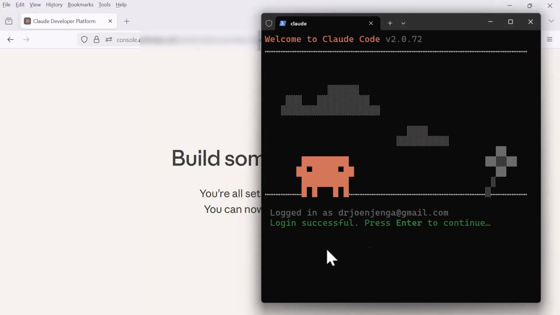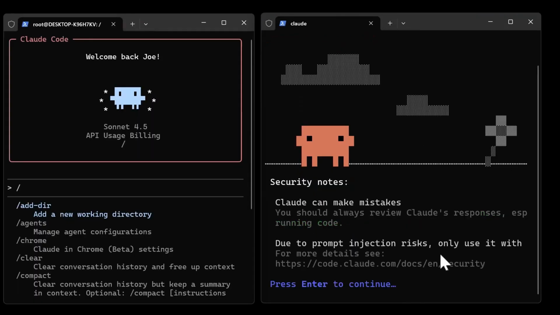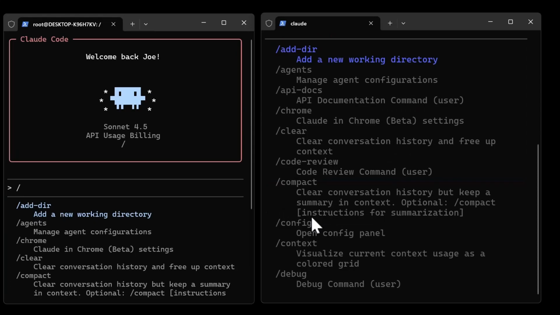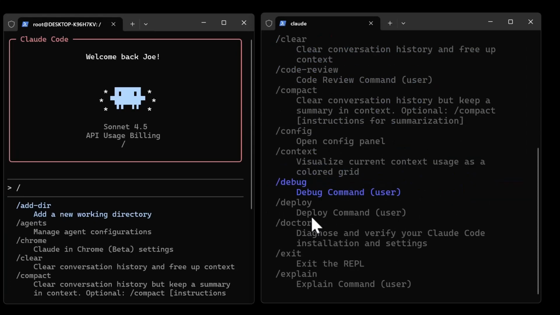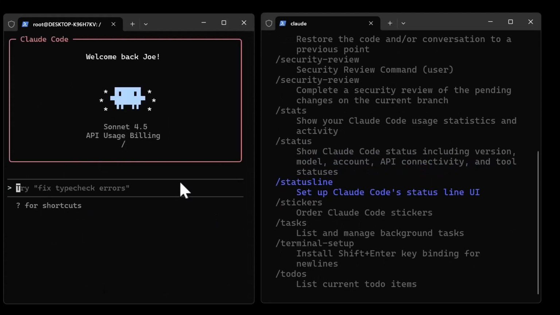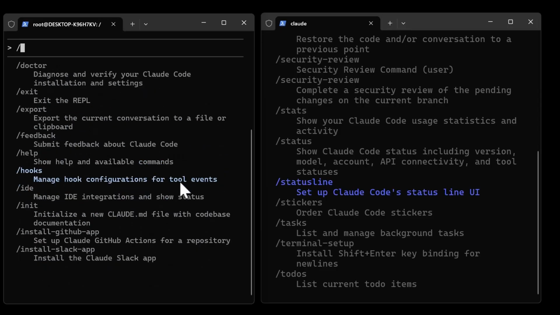Let's return to the Windows installation terminal, and you see here the message, login successful. Press enter to continue. When I press enter, I see the same message as earlier on Linux terminal Claude Code installation. And pressing enter again loads up the Claude Code welcome screen. And you can see it clearly, it's using my Claude Pro account. And now we have successfully installed Claude Code on Windows and Linux. We have both installation running and we can choose which to use for our coding needs.